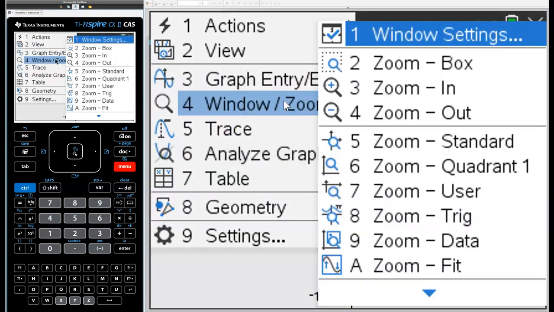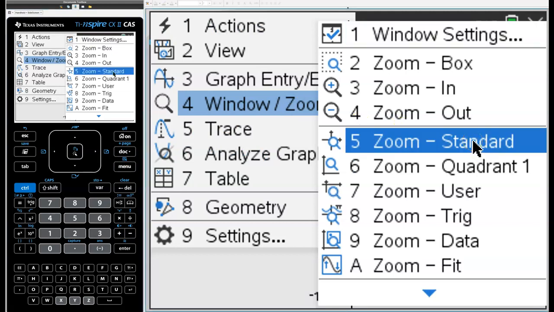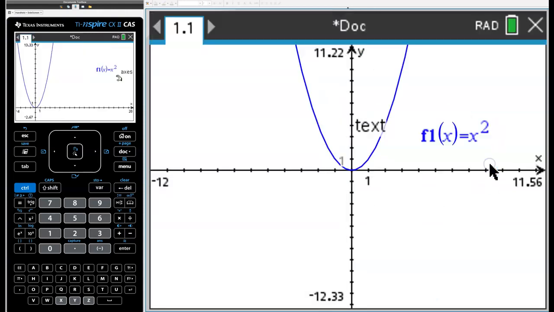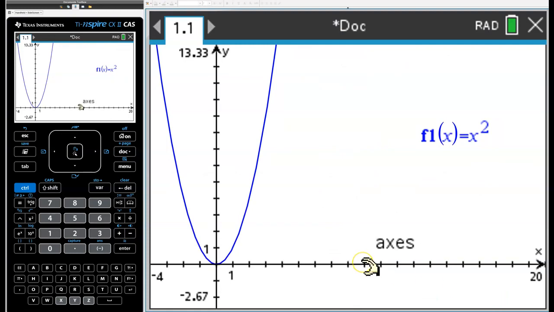Looking at another window feature here, you can go ahead and change it to standard, which is just your 10 by 10. You can also zoom in on the first quadrant. We'll see that, quadrant 1. Okay, and it just changes your view.